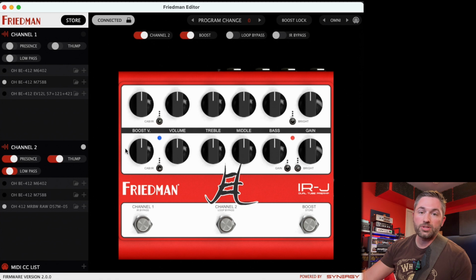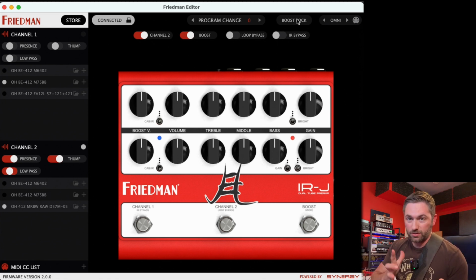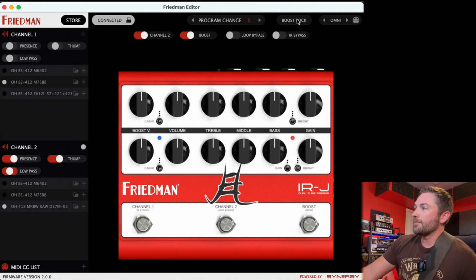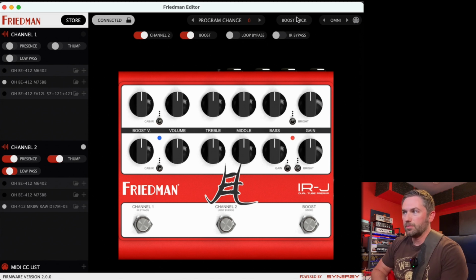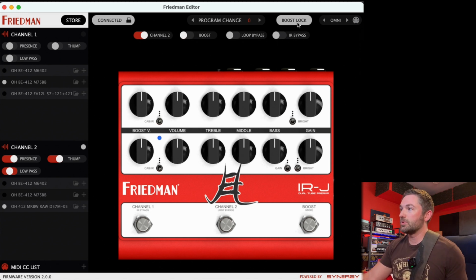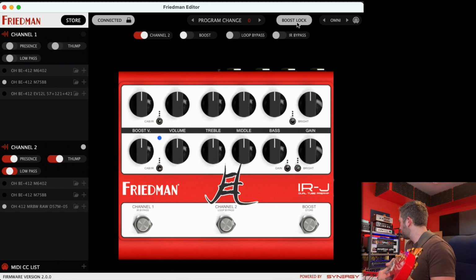While I've got the boost on, let me show you the boost lock. What this does is it basically keeps the boost on going from channel to channel. What I thought it did, based on the description, was remember that you had the boost on one channel, but if you had it off on the other channel, it would turn off. But then if you switch back to the first channel where you had it activated, it would reactivate. But instead, what this does is it keeps the boost on for both channels.